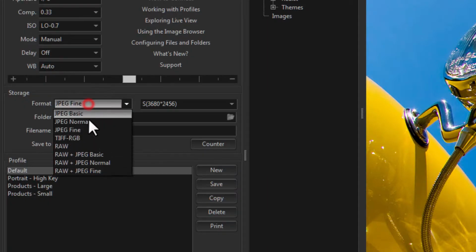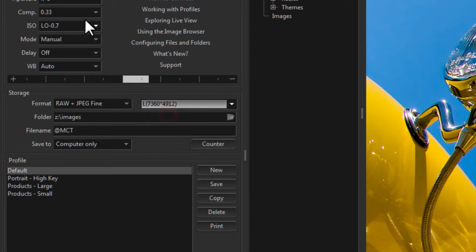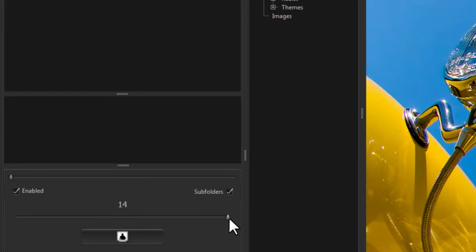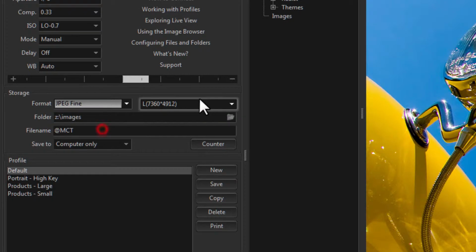And if I go to RAW plus JPEG, fine, maximum size on the JPEGs, now the maximum is 14. So the larger and the more images you have, the more it fills that buffer. So I'm just going to set it for 5 images now. I'll put it back to fine, large size.